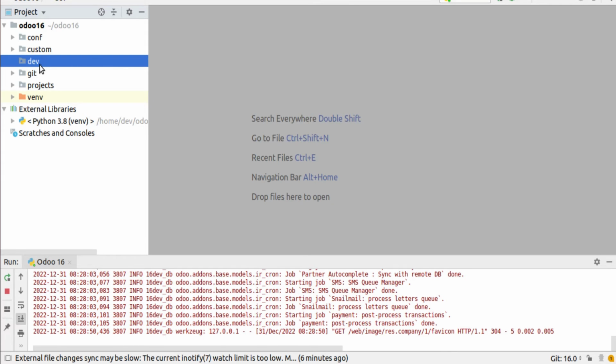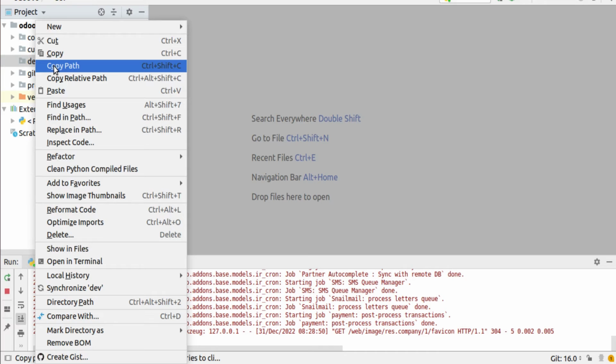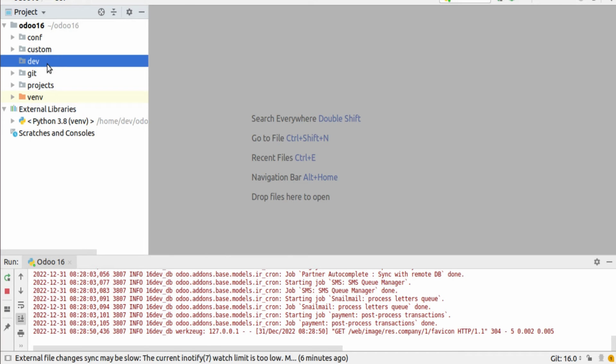So currently I have created the folder. Now what I have to do is copy the path to this directory. To get the absolute path, I'll right click and click on Copy Path. So we have just created a directory and copied its path.